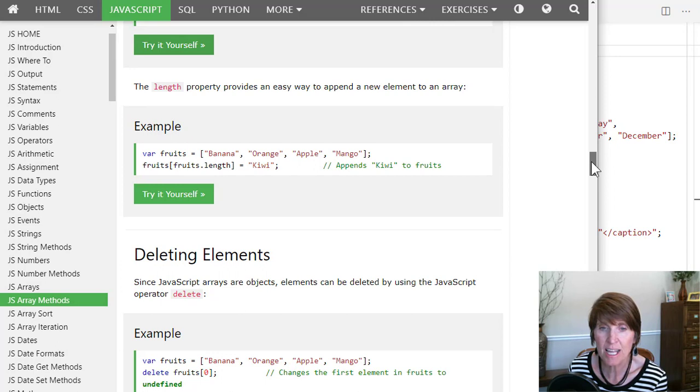And here it shows you the example that you can use length to add an element at the end. So here we know that the indices of this array are 0, 1, 2, and 3. But if we ask for the length, it's 4. And 4 is really also the index of what the next element would be. And that's what's happening. It's saying, use fruits, set fruits 4 equal to kiwi. And so what this actually does is it creates a new element and sets the value to kiwi.